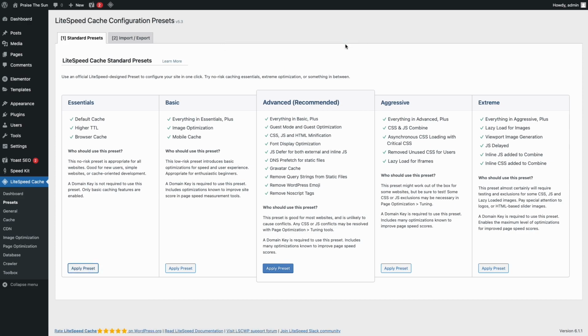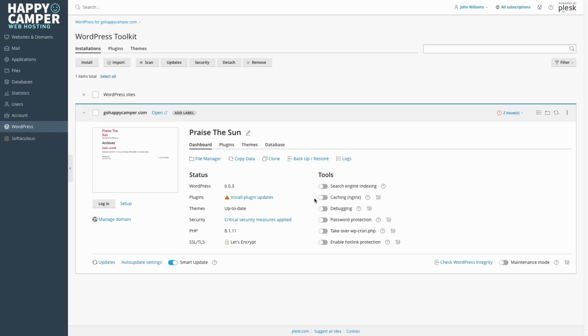The other presets work well, but you need to sign up for their service. Back in WordPress Toolkit, clicking on the question mark gives you a description of what each feature does, and this icon lets you adjust its settings. Down here you can check for updates, set auto update settings, and turn on Smart Update. Every site on Happy Camper gets Smart Update for free. To keep your website secure, you need to keep your WordPress themes, plugins, and core files updated.